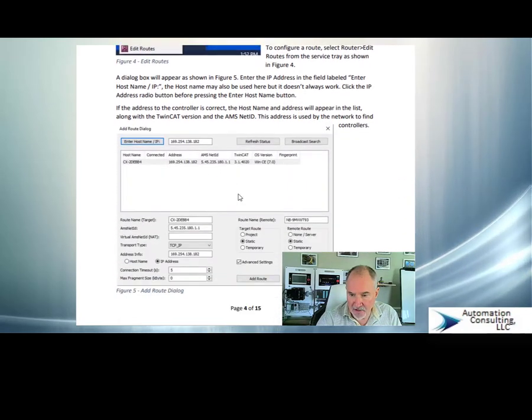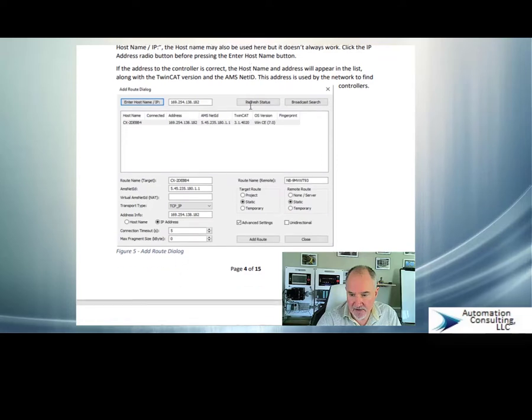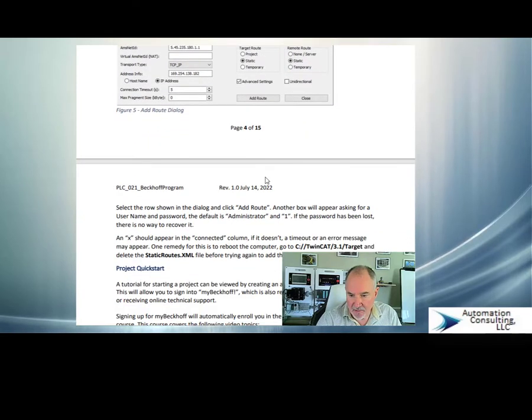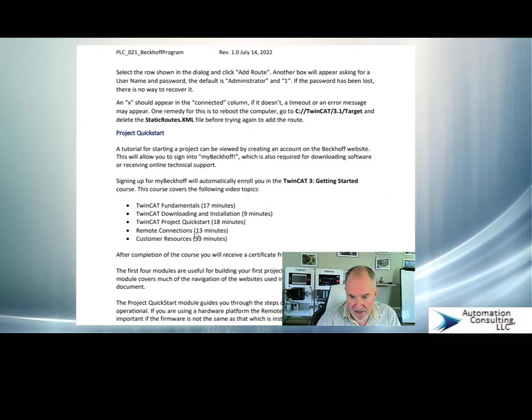Had a lot of trouble setting up communications, and without some help from the guy at the factory, I would have never known this, but you had to basically go in, and if you had major problems and couldn't set your route up, you had to go delete this file in a directory, right? TwinCAT 3.1 target, and delete the static routes file. I would have never known that.